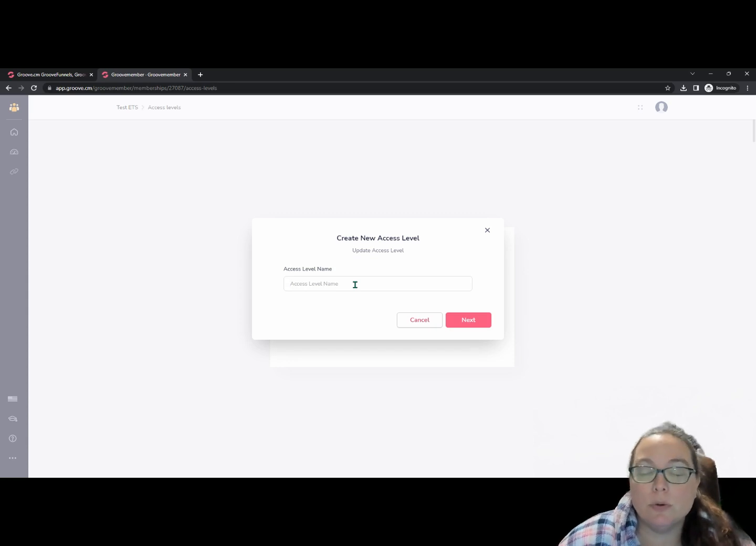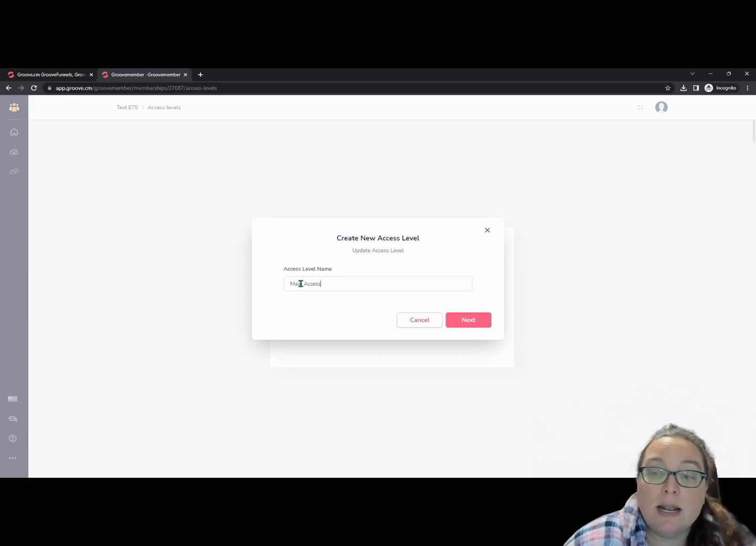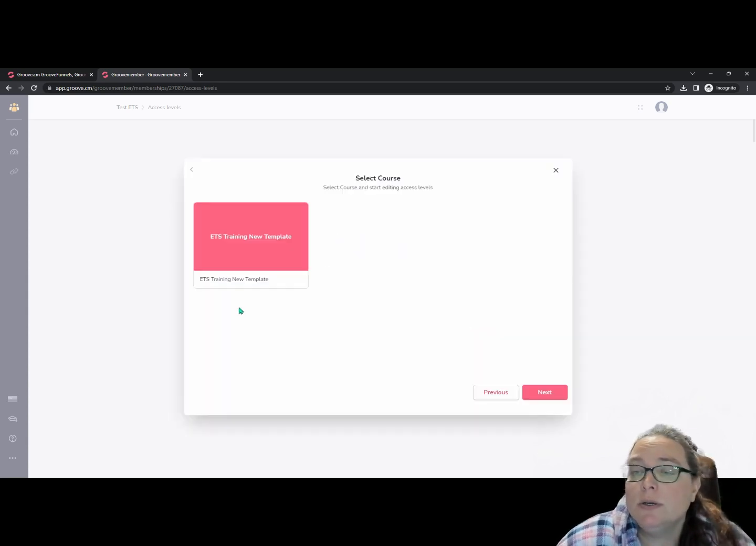But if you had multiple courses and you were like, okay, I'm going to give one access at this level and one access, you might have it match whatever they're purchasing. So if they purchase an ultimate level, make sure it says ultimate level here, because they're going to get an email saying that. So I'm going to just go and put main access, because there's only one course here. And I could say main ETS access, since it's an ETS course. So I'm going to say next.